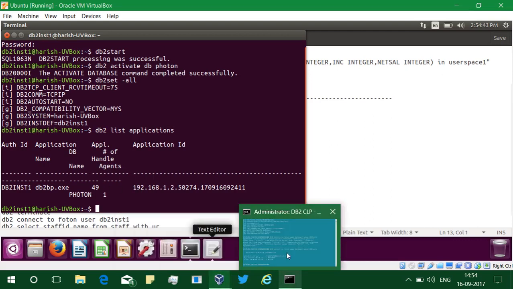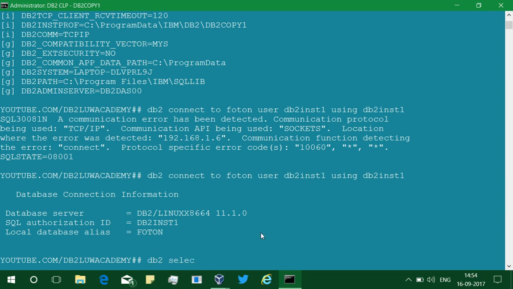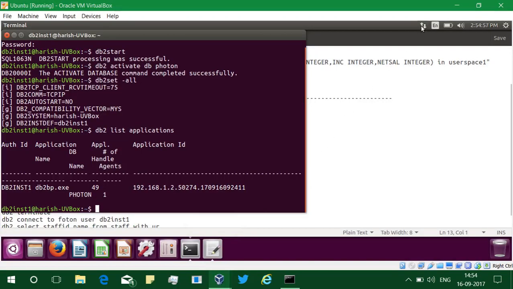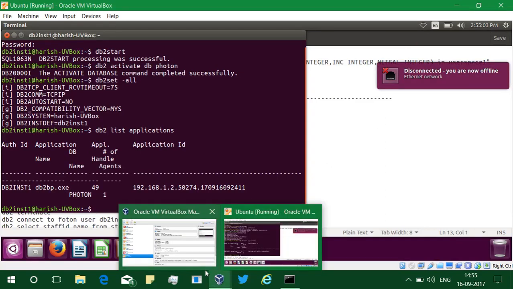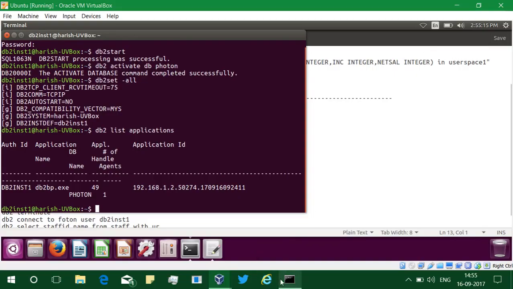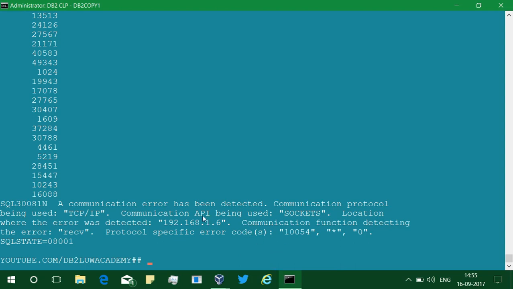Then I'm going to run db2 select staff ID from staff with UR, and once this has started, I'm going to remove the network connection between these two. Just disconnect that. Once you disconnect it, it should stop here actually. I don't know why it's not stopping. Did we disconnect it? Yeah. I don't know what happened there. Let us try one more time.